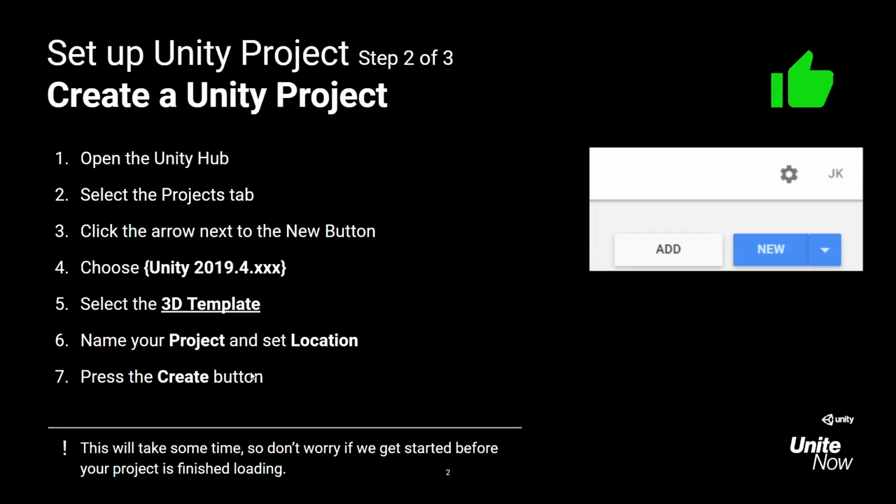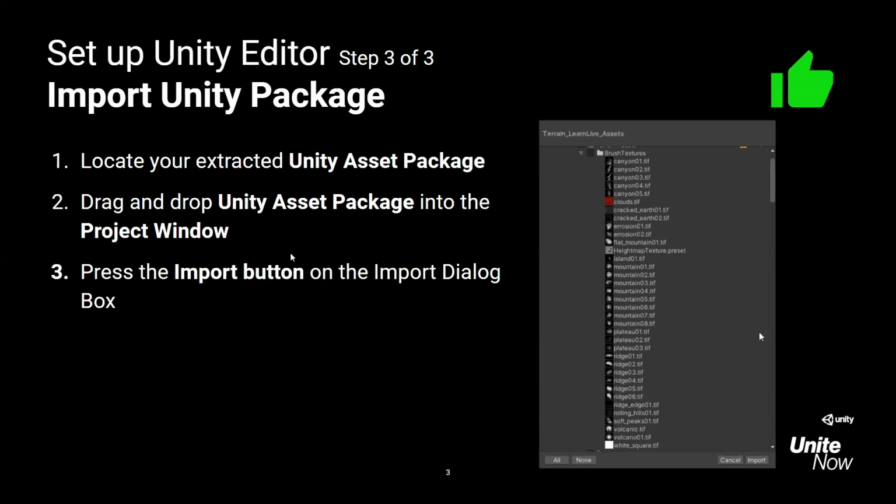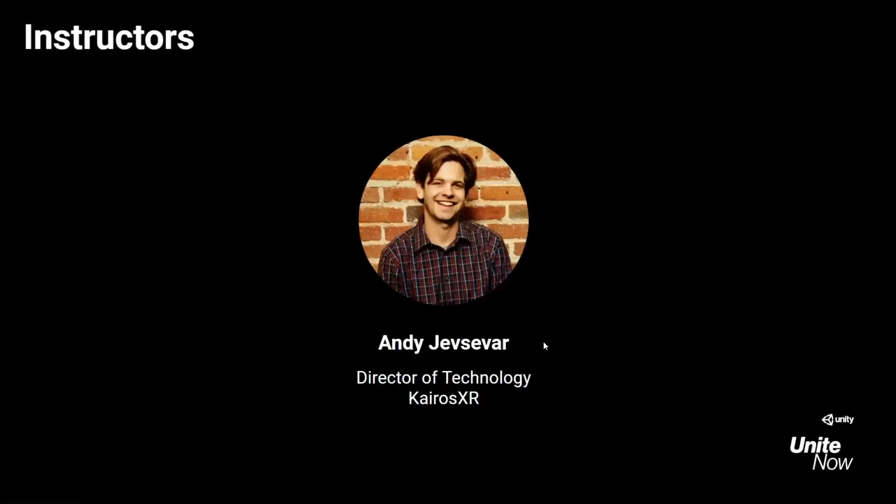And once you have that project created and you have the bit.ly assets downloaded, step three is to tie it all together, right? Drag those asset packages, or asset package rather, into the Unity project window and go ahead and press import.